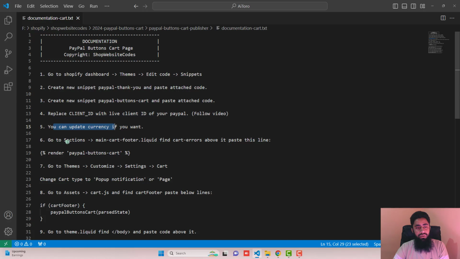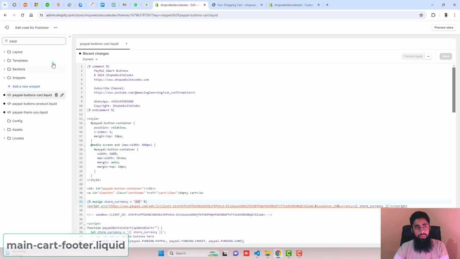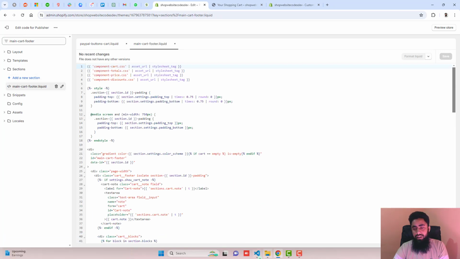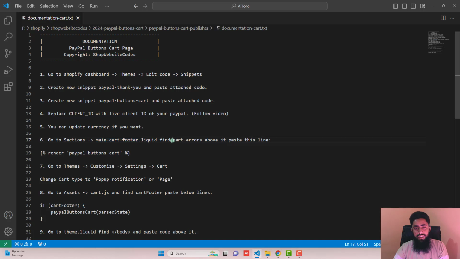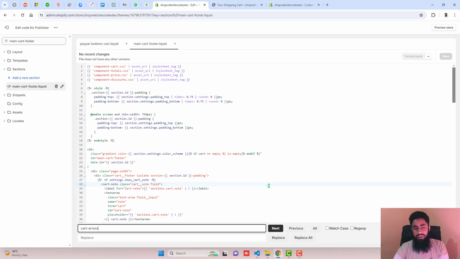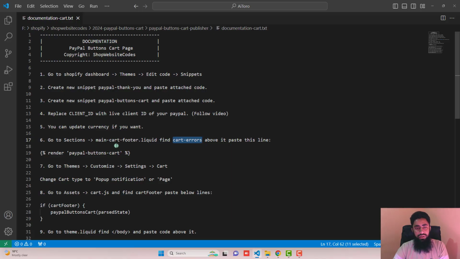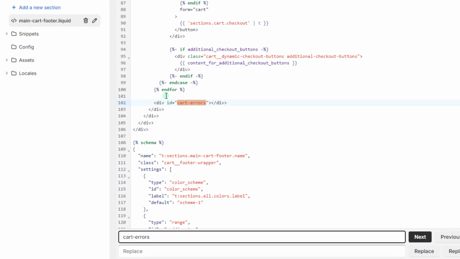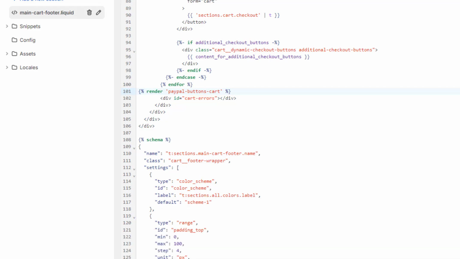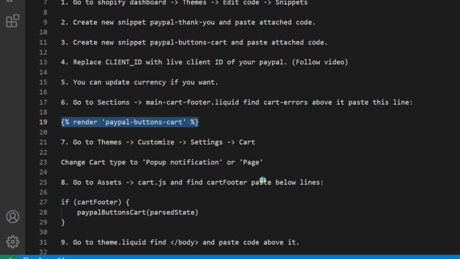The next step is go to sections, open main-cart-footer.liquid. So you should open this. You should first search here for main-cart-footer.liquid, and here you need to search cart-errors. Let me search using Control F or maybe Command F. Here we have it highlighted. Now you can copy this line of code and paste it just above this line. Then save the changes and go back to the documentation.